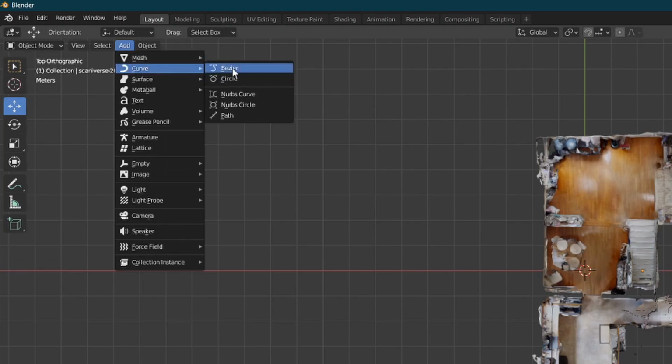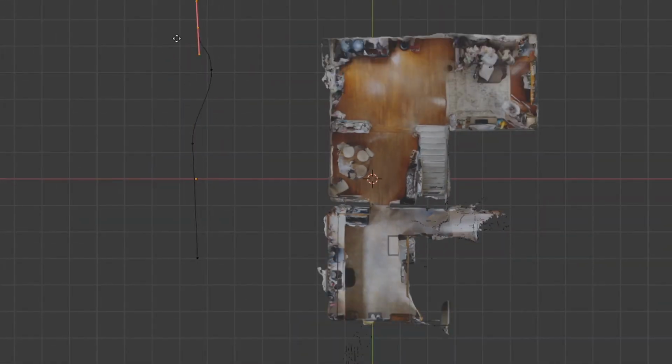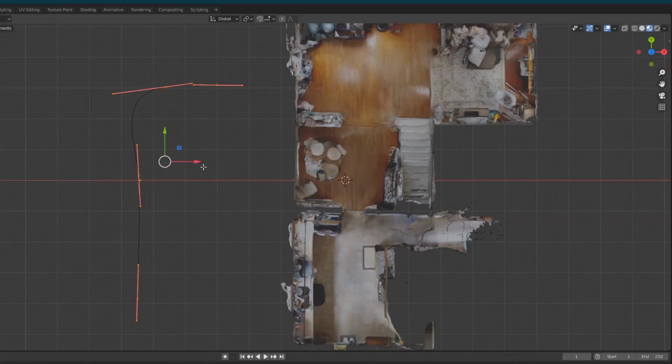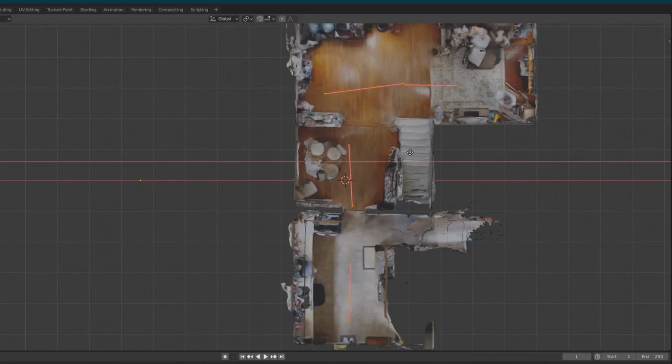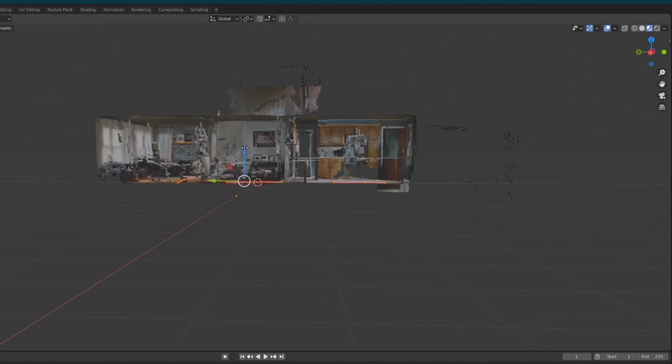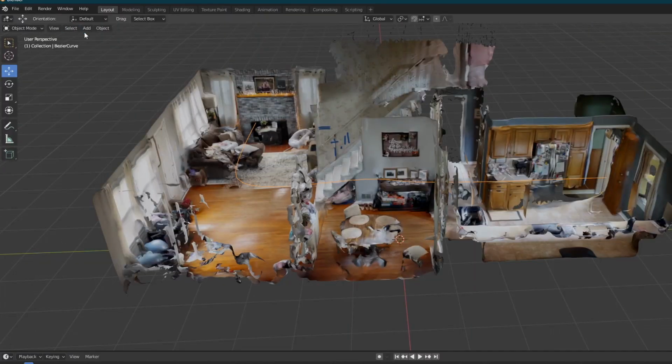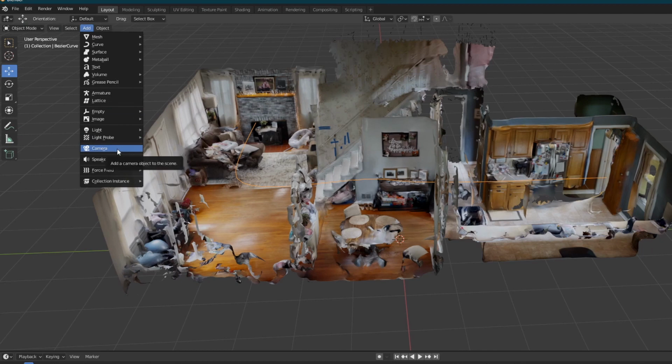Now switch back into object mode and add yourself a nice curve. Make sure it's a Bezier curve. And you're gonna wanna take some time really finessing this, getting it to look right, because this is essentially what the camera is going to track. So you can see I curved it out, moved it into position so it's going through the door, and then I raised it up to be about where a camera would be in the scene. Go up to Add, add a camera, drop that in.